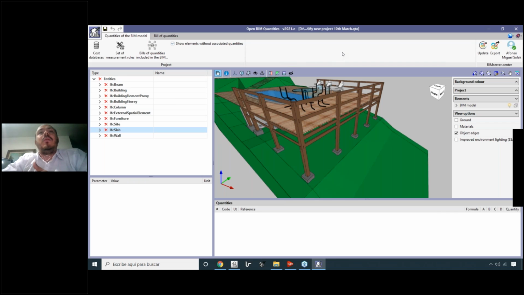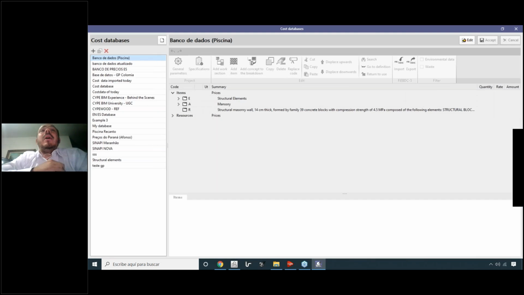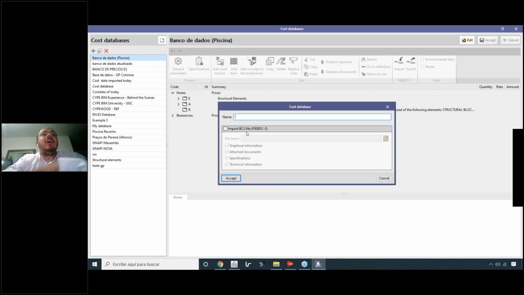That's the next step. But before, we must create these costs. We must have a cost database. So we have our BIM model, but we have to have our cost database too. For that, we have this button here, cost databases. Here we have a specific tool to create our cost database. Let's do an example. Let's suppose this is going to be my new cost database.